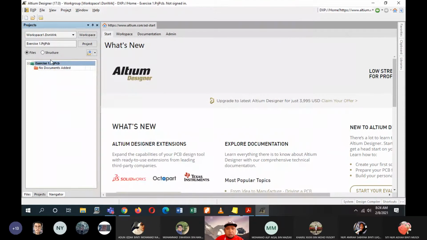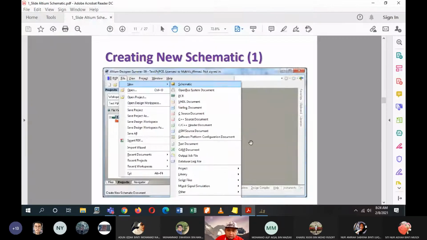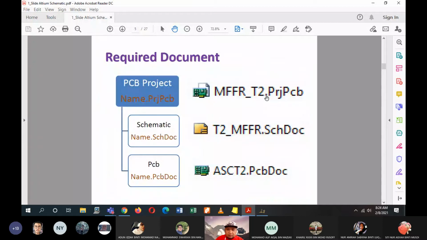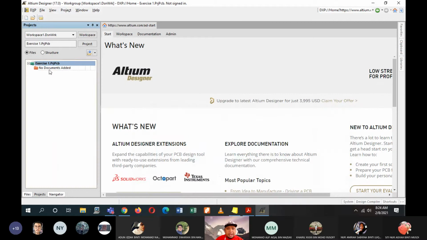Alright, so you'll have your exercise1.prjpcb here. So you have your first file of .prjpcb already, which is here, but there are no documents added yet. We haven't made a schematic, we haven't made a PCB, so there are no documents yet.